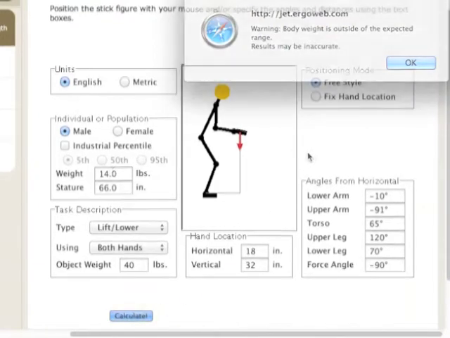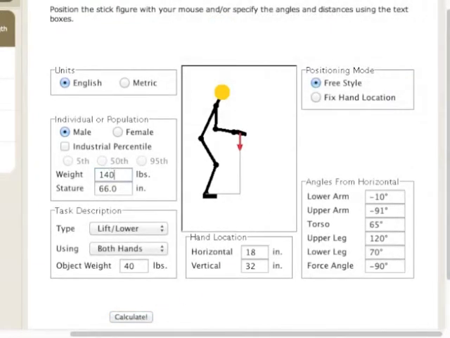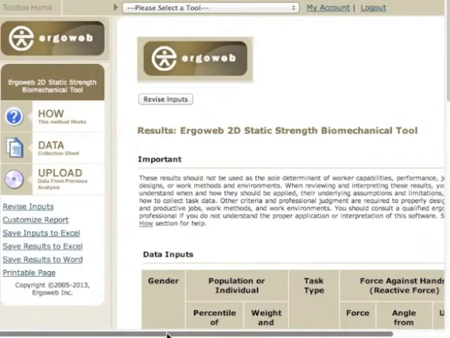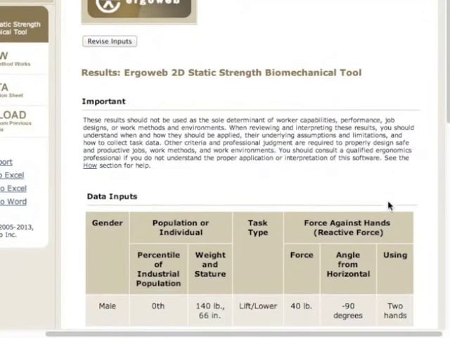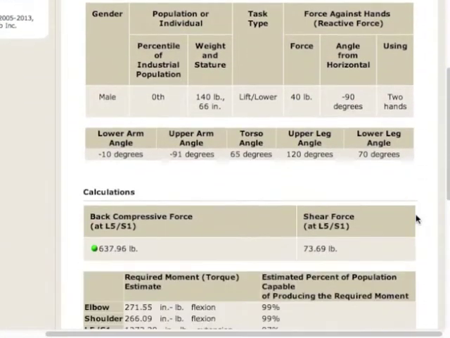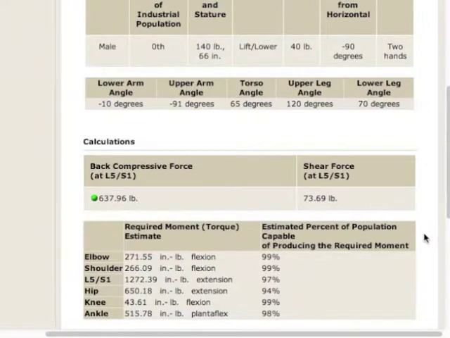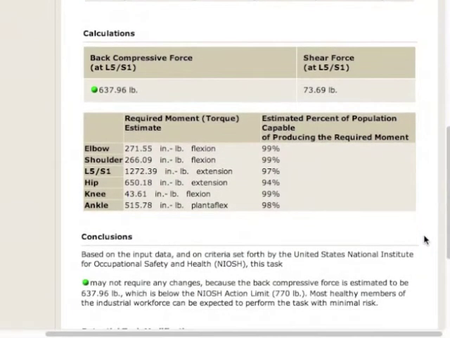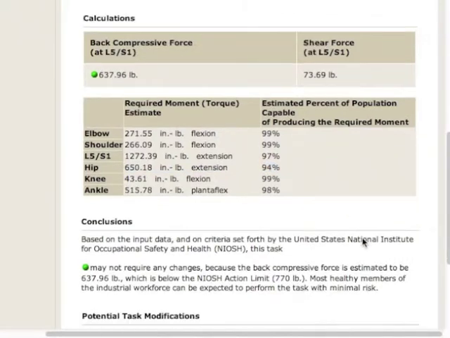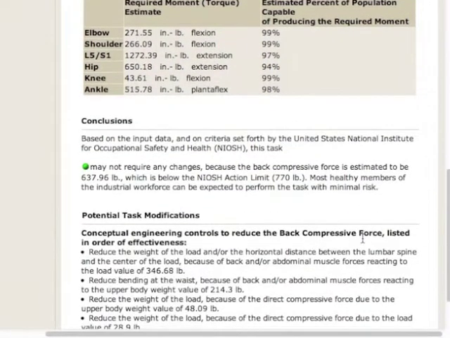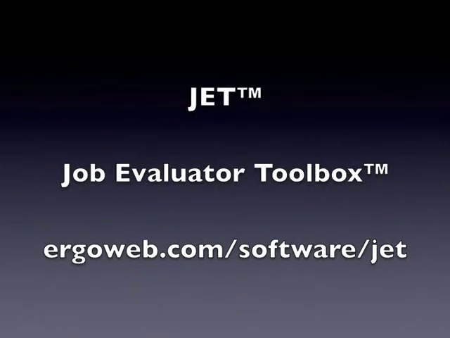Oh my, looks like I've made an error. I only gave it 100 or 14 pounds. Let's change it to a body weight of 140, and now it's going to do my calculations for me. And in this case, it says that this person could do that. In terms of back compressive force, it does note that only 94% would have the hip strength to do it in that particular posture. Even though it's a green situation, it did give us some conclusions.